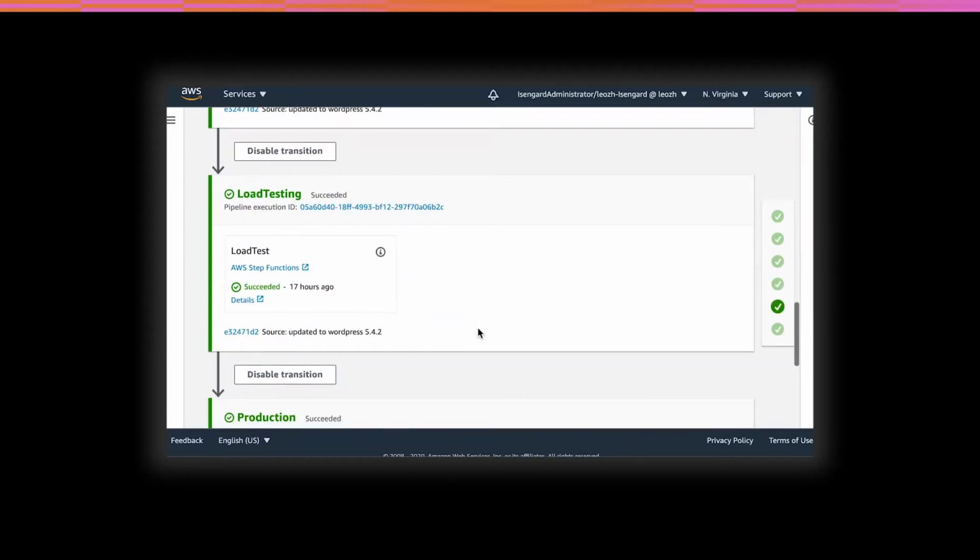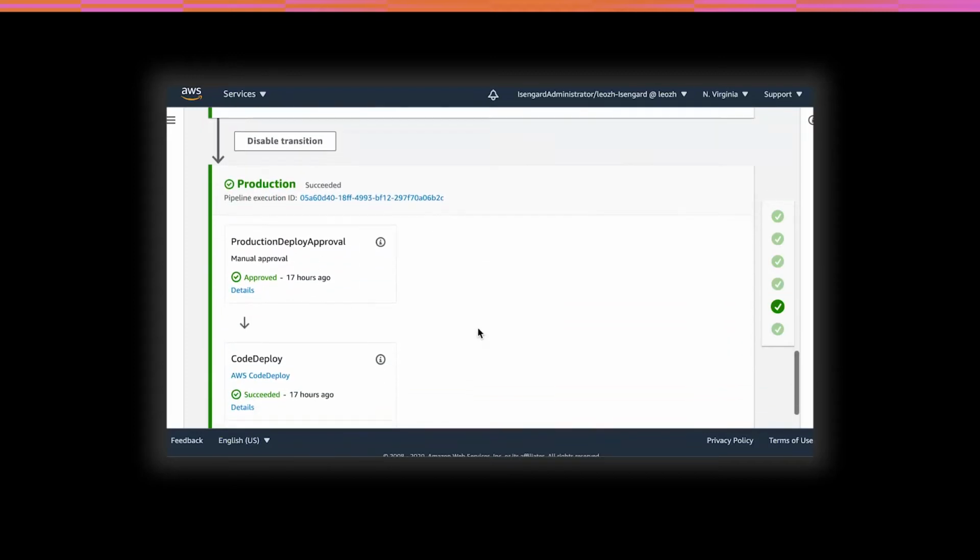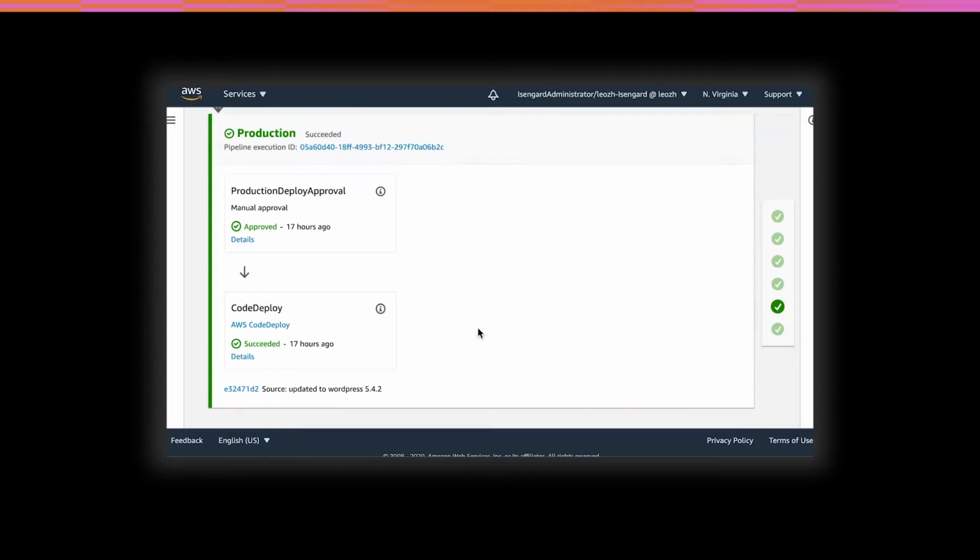And this is where I've inserted the load test. So I've got a load testing stage here, and the action triggers a Step Functions state machine. And that actually executes the load test. And if that's successful, then we go to my production deploy. In my production deploy, we've got a manual approval. So after the load test passes, or if it passes, I would then go ahead and approve this deployment. And that would then trigger the actual deployment in my production environment.